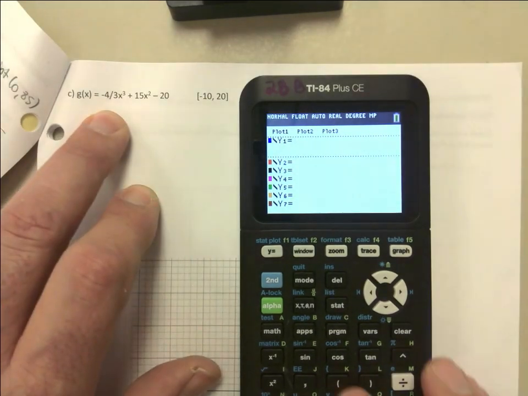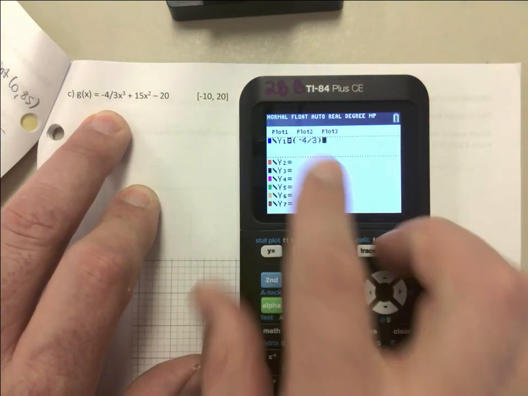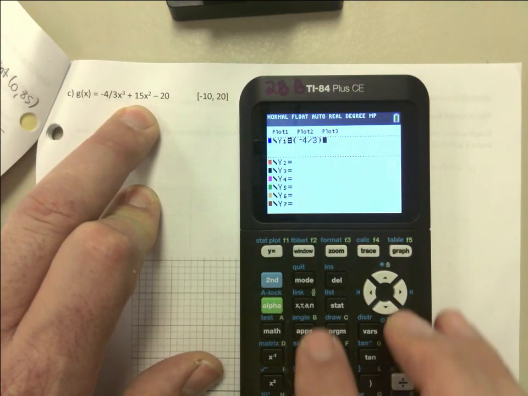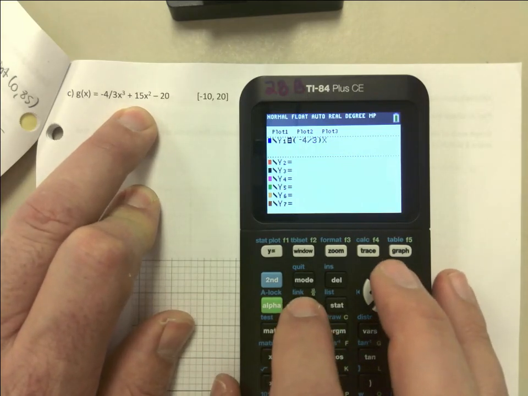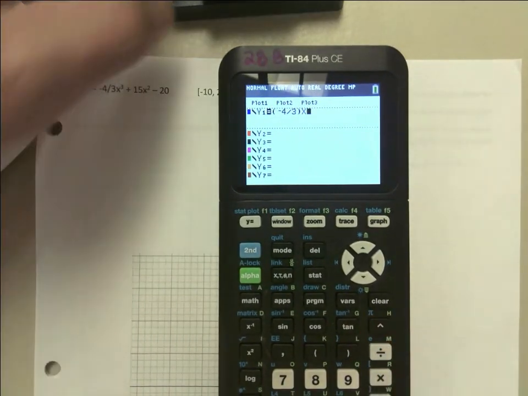So I'm going to type this in. You already beat me to it. -4/3. Make sure you never use a minus at the beginning for your leading coefficients. And another warning, when you go x, how do you type cubed? You have to press the hat button here.